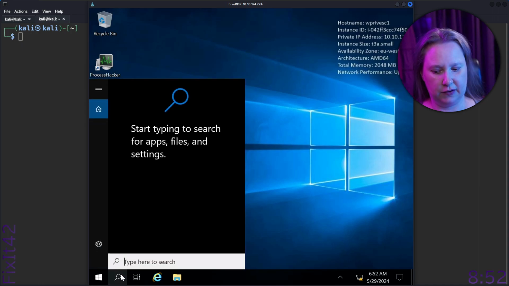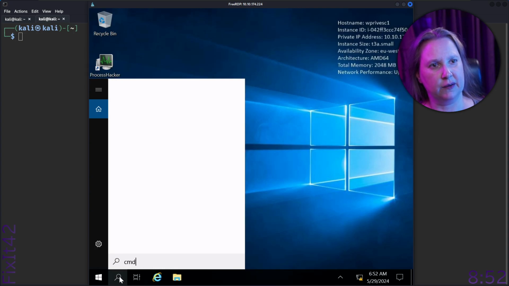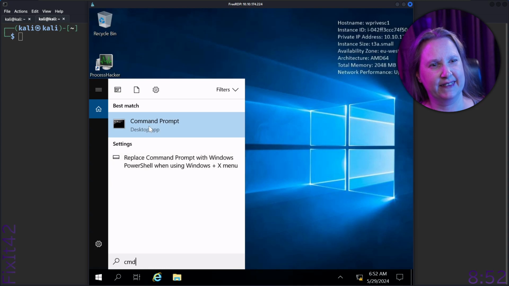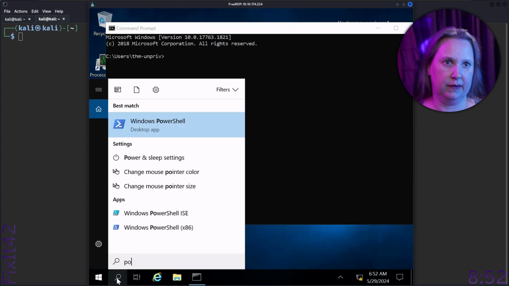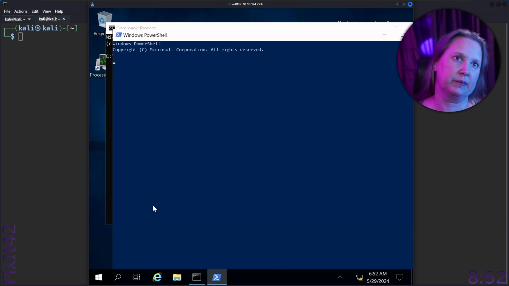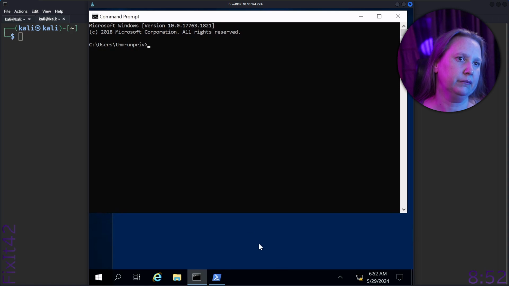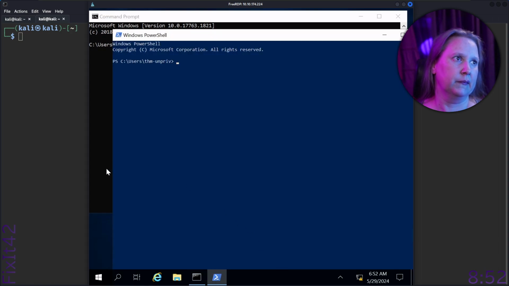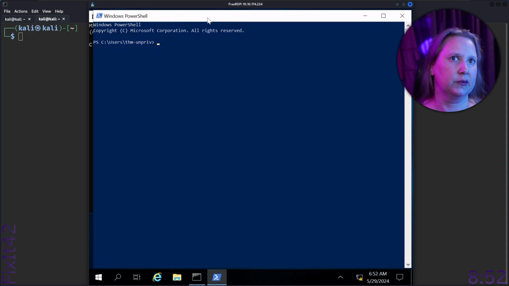Let's actually start CMD. Come on, machine. You're not that slow, are you? And a PowerShell. So we have them both there. That's good enough, right? So it's almost remembering.